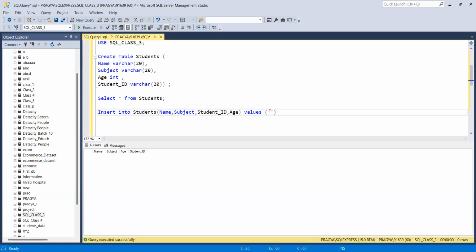Name is a varchar. So if there is anything in char or varchar, anything in an alphabetical manner, you have to store it inside inverted commas. So I will write Durgesh Yadav. After that, the second thing that comes in this sequence is subject. So I will write the subject, data analytics. Now, the third thing that comes into the picture is student ID. So student ID is ABC10001. And after that, I have my age here. So I will put age as 25.